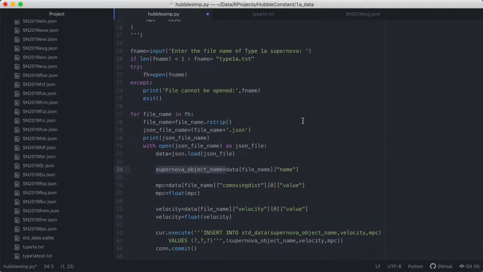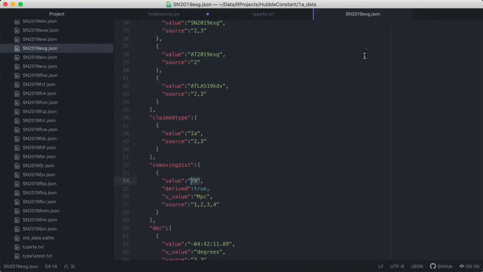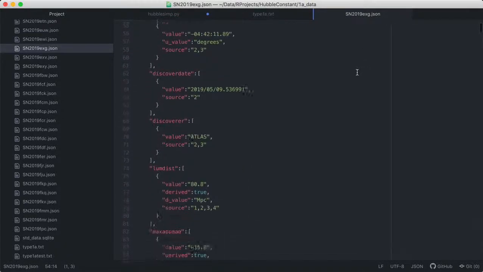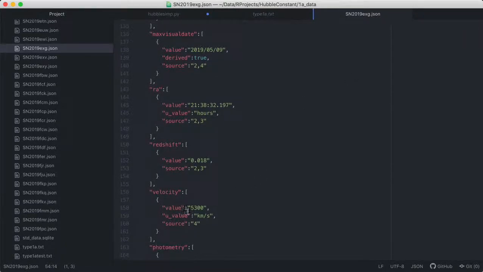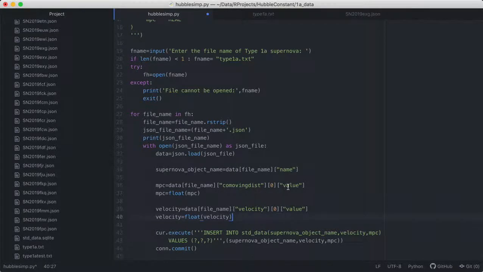And then we're also going to look at the velocity here. So we're going to look for the key velocity, pull out the value. And it should be down here. It's right there. So this is the recessional velocity of this star. It's measured by this redshift value up here. So now we've pulled out 3 pieces of information from that JSON file. We of course could pull out as much as we need.